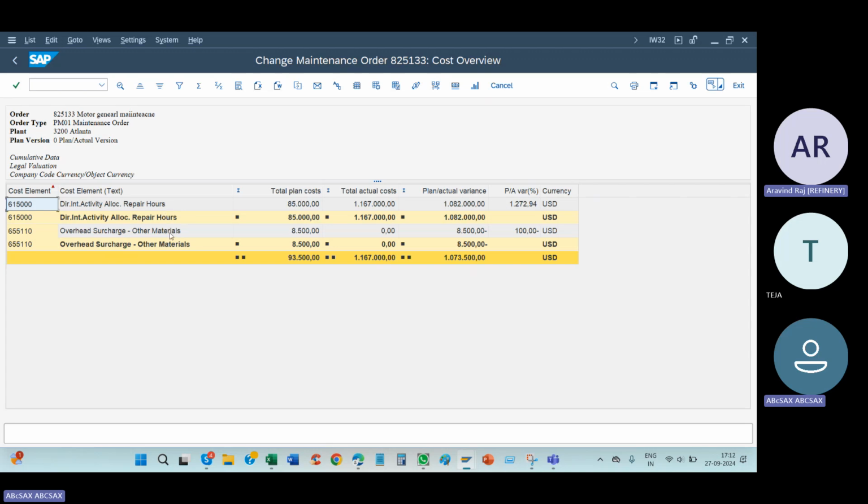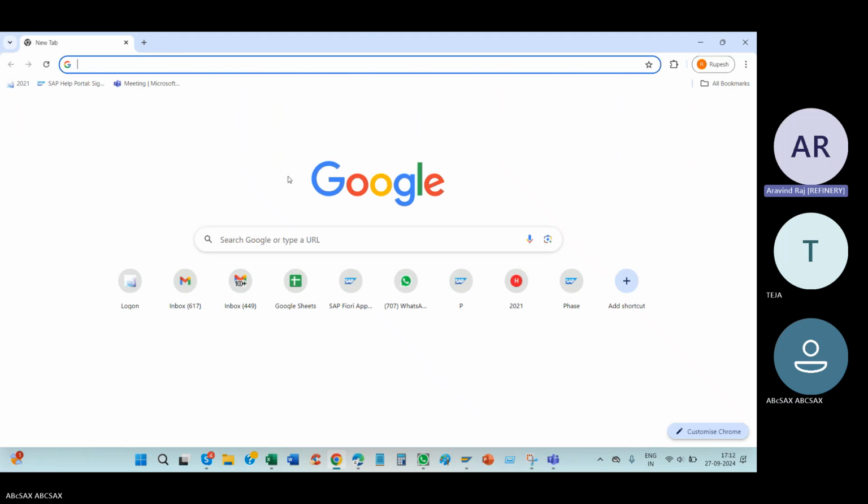Here, all are material, no cost, and repair. Repair hours is labor. So with cost element linkage, it will come and sit here. There is a T code.